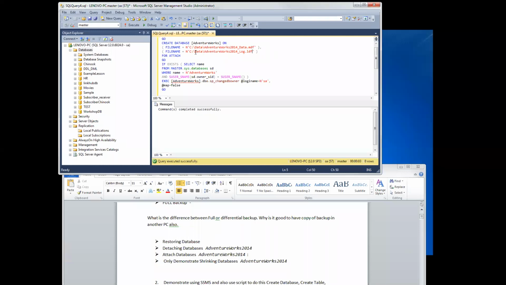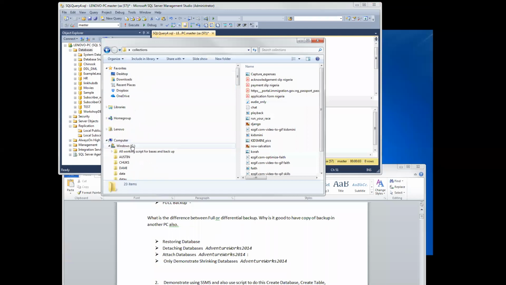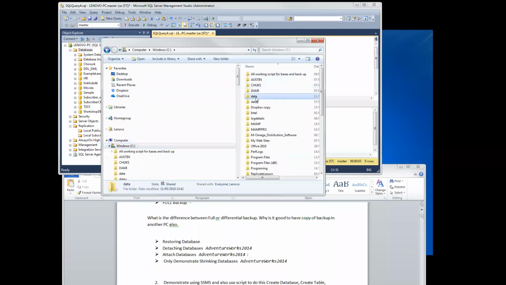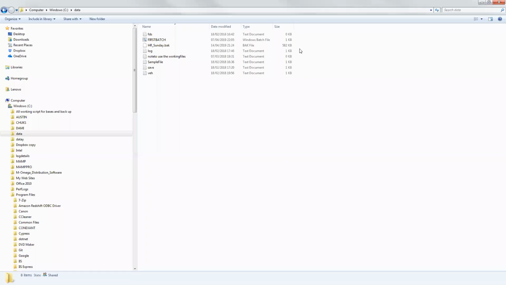Because of this lesson's purpose, I stored the MDF in C data. If you go to my C data here, you will see the MDF, because I prepared it for this lecture. I already stored it here... where did I put it? I didn't even put it here. I know why. Wait. So I don't have it here.